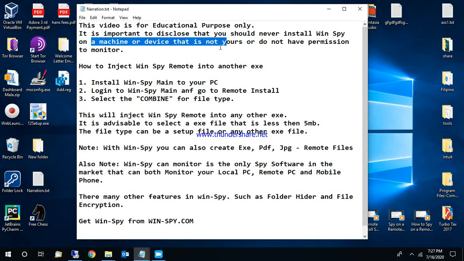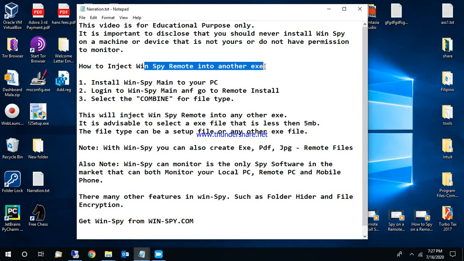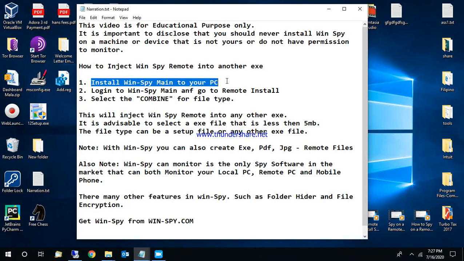Okay, let's get into the topic of how to inject WinSpy Remote into another exe. The exe you inject into could be any exe. It could be an install file or an application file. It does not matter. Let's pick an exe that's small though, something preferably less than 10 megabytes. The first thing we need to do is install WinSpy main on your PC.